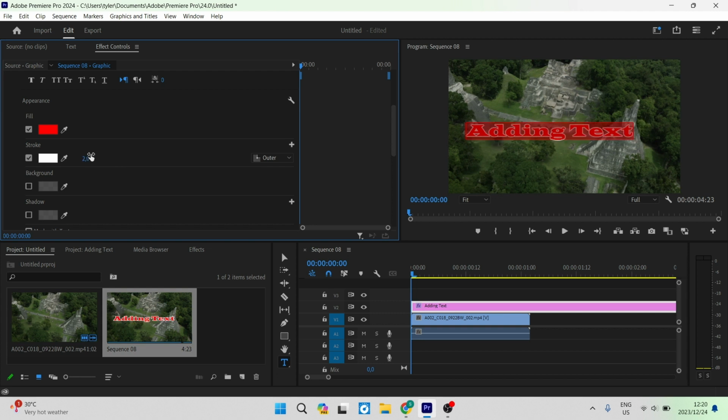But if you would like to make it just the outline of the text, you can go ahead with a smaller number. You can also see over here on the right hand side it says outer, and you can click on that, and now you can define where the actual marker or the stroke is. So you can say inner, and it'll change that marker to the inside of the text.